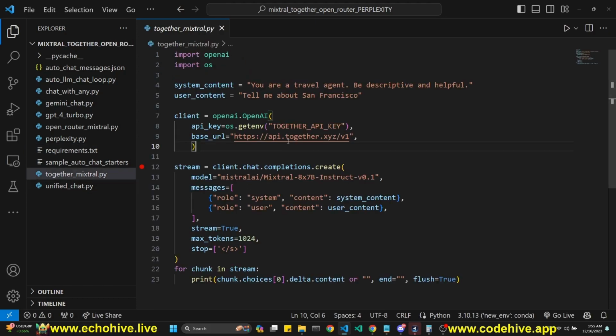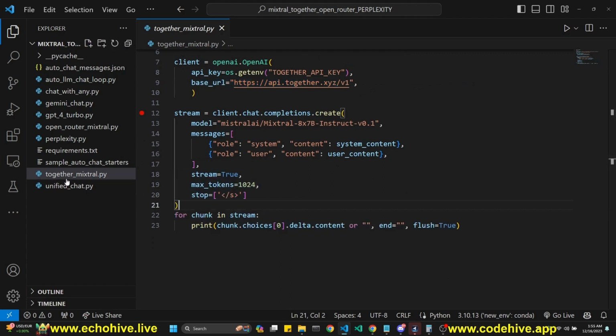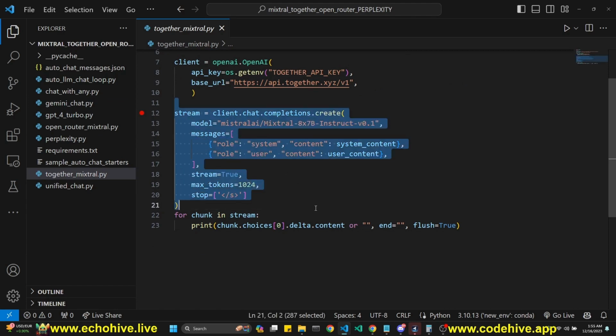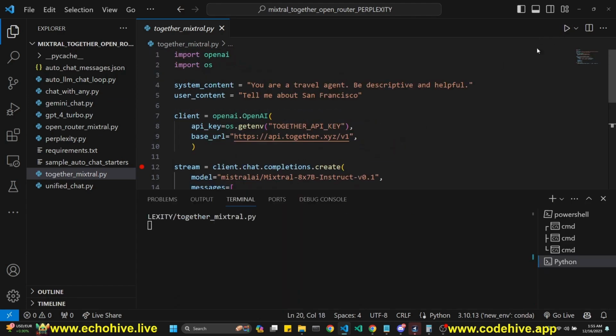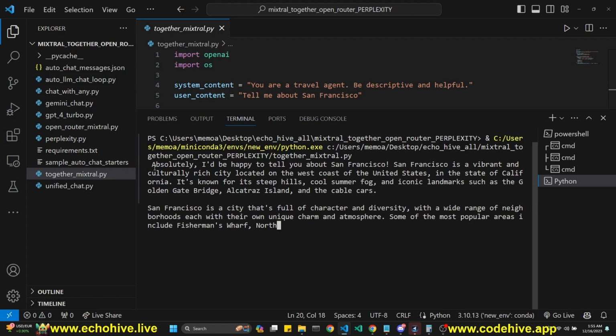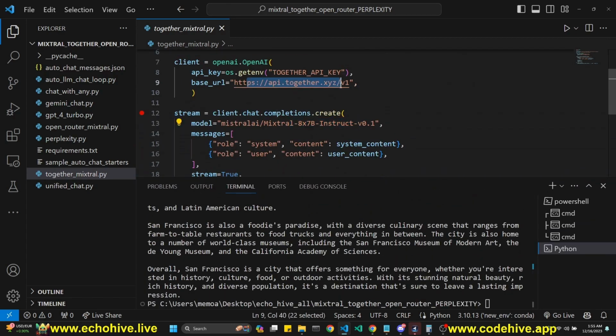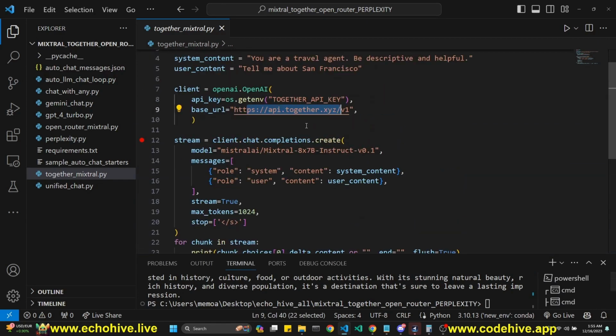Then we have the Together API backend, and it follows the OpenAI standard. You can actually use the OpenAI library by changing the base URL, and you can stream with these. I'll talk about why I picked Together and OpenRouter. I do want to mention this works. If you run it, you will see that we get streaming responses. Sorry, I was still running the other script. Let me run this again. As you can see, we are getting streaming responses from Mixtral 8x7B from Together's API.